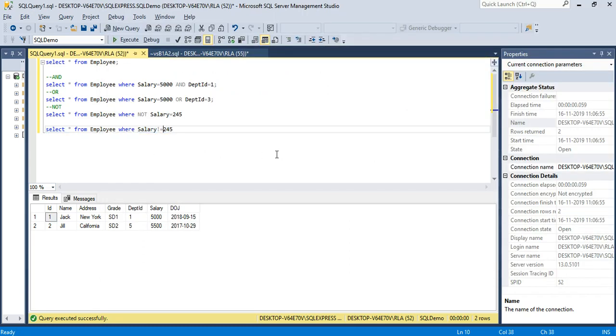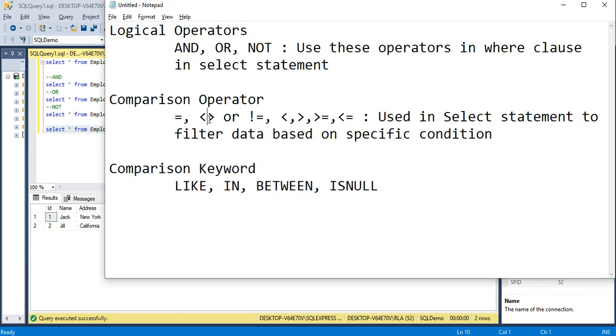The same way, this is again not equals to. Instead of using not equals to, we can also use less than and greater than together, and that should yield the same result. The only difference between these two is that one is ISO standard and one is not. Not equal to is not ISO standard, and this is ISO standard. The same way we can also use less than, greater than or equal to, less than or equal to, and you can try out all these. If you have any comments or issues, you can always comment in the comment section.